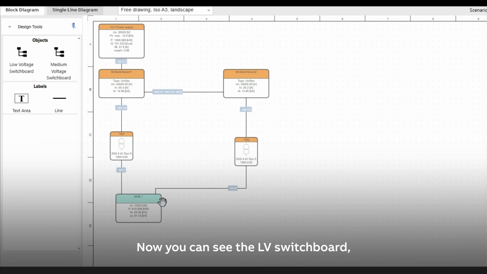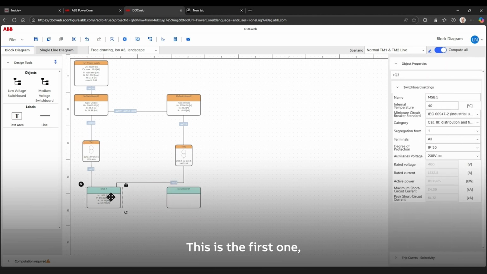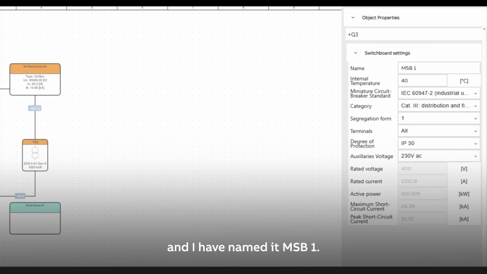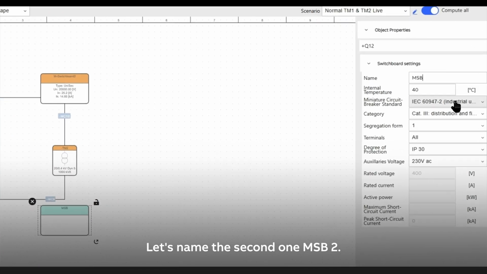Now you can see the LV switchboard. But at the moment, there is only one. So how do I include another one? It's simple. Just drag and drop. This is the first one, and I have named it MSB1. Let's name the second one MSB2.